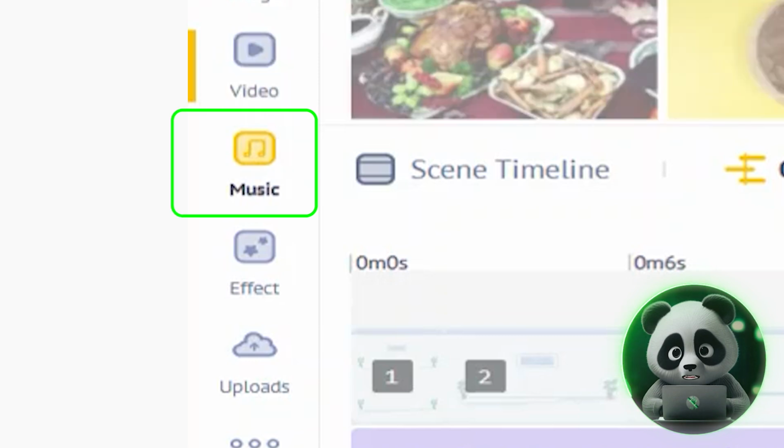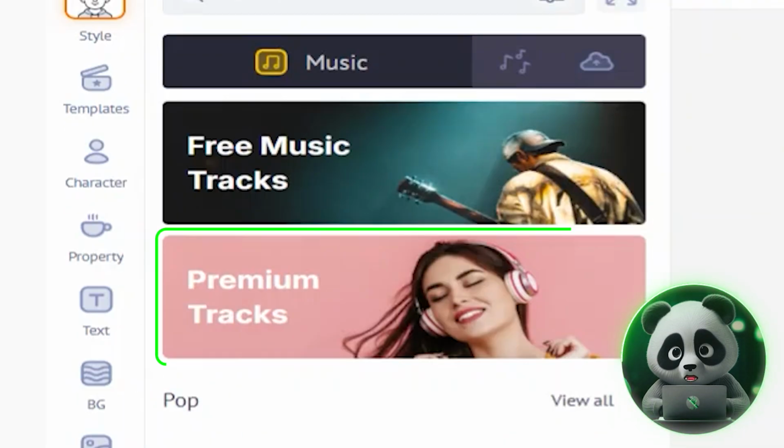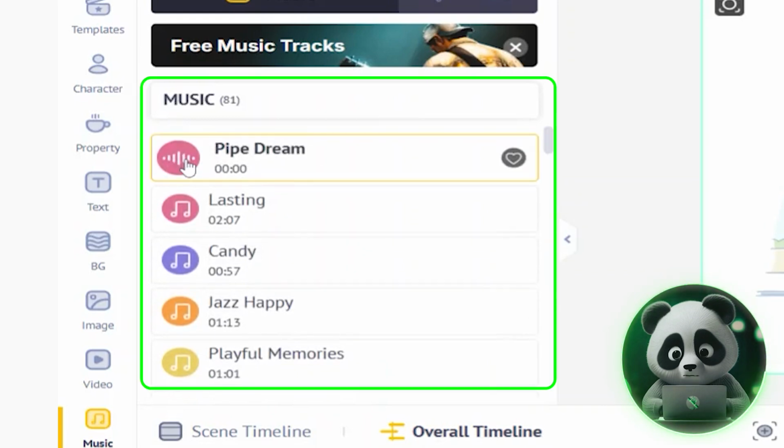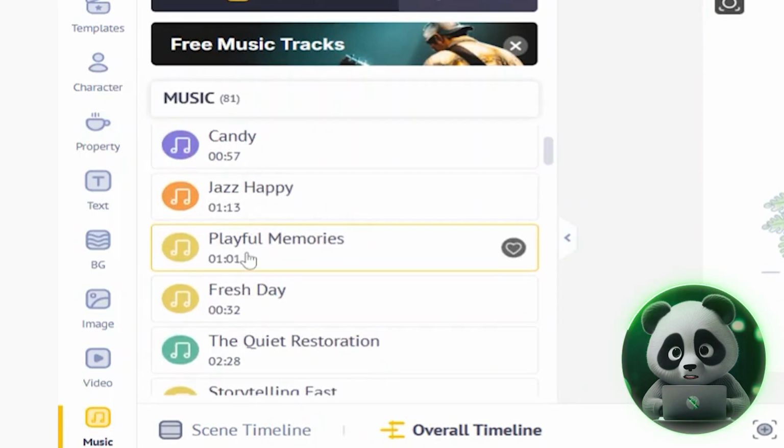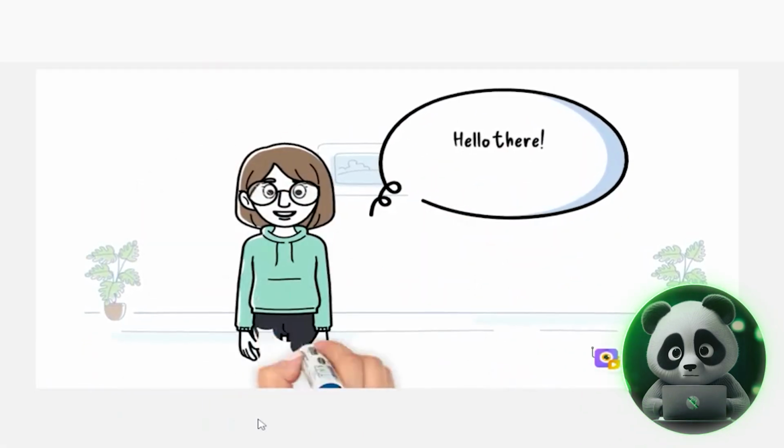I checked out the music section too. There are 2 categories, free music and premium. The free library had a decent variety, and I ended up replacing the current track in the video with something that fit better. And that's it, the video is ready.